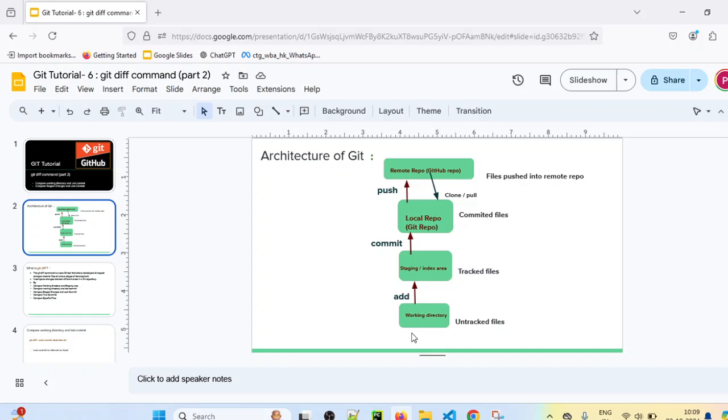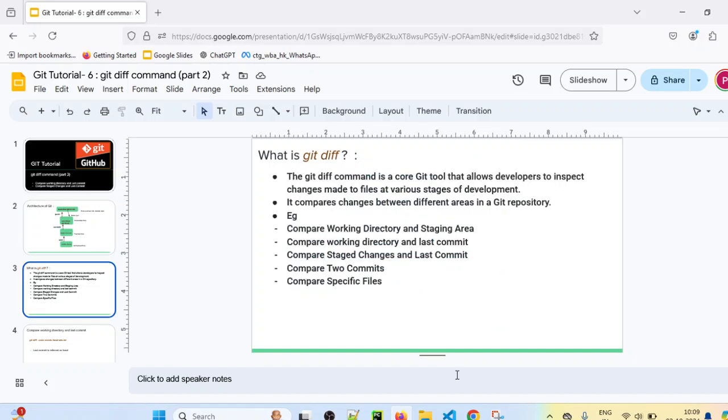And sometimes we want to know the differences between, let's say, the file present in the working directory and the staging area. Or let's say the difference between the working directory and the local repository. Or if I want to find out the difference between the staging area file and the local repository file, or the difference between the local repository file and the remote repo file. All these differences between the files we can find out by using the git diff command. So the git diff command is used to check the differences between files present in different areas of a git repo.